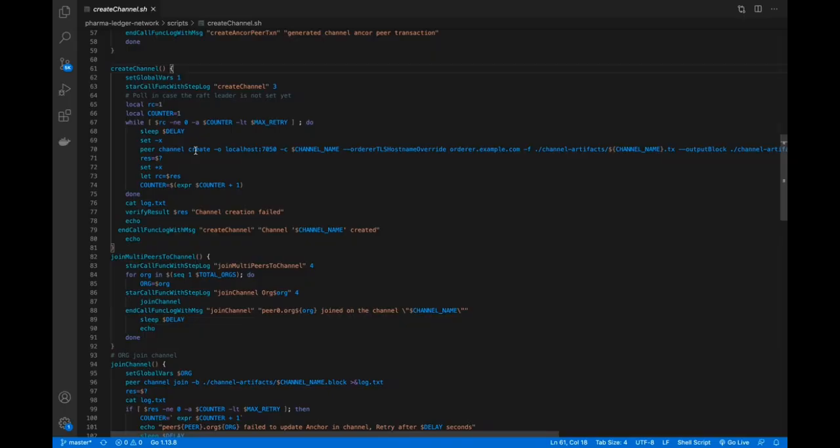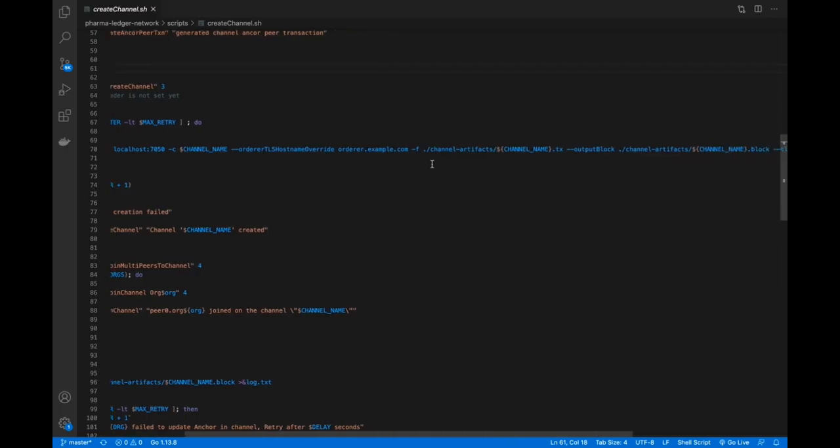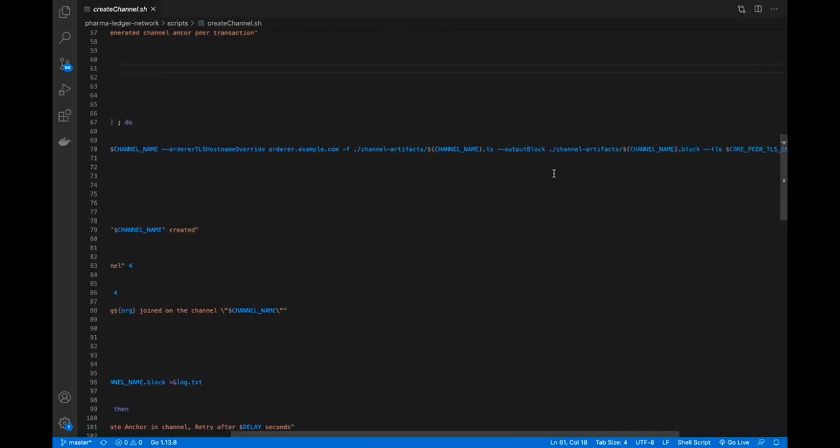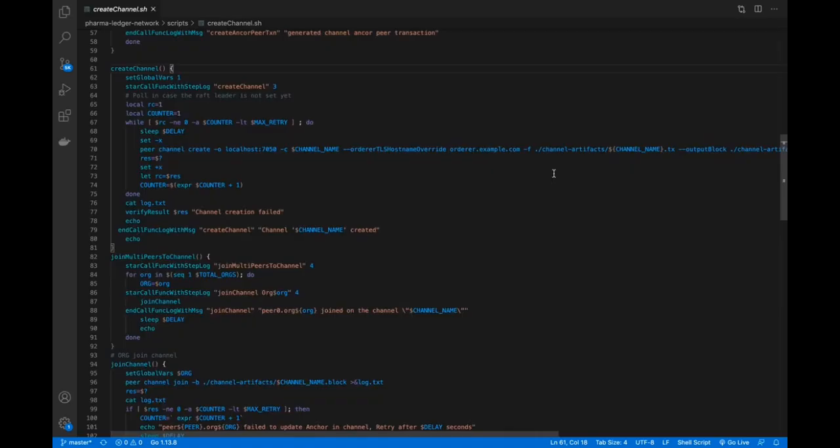The ordering service will check the channel creation policy permissions defined in config tx.yaml. So this line entirely indicates whatever definition that I'm saying. After that, the ordering service will check the channel creation policy permissions defined in the config tx yaml file. Only an admin user can create a channel. Which is what we have mentioned before, right?